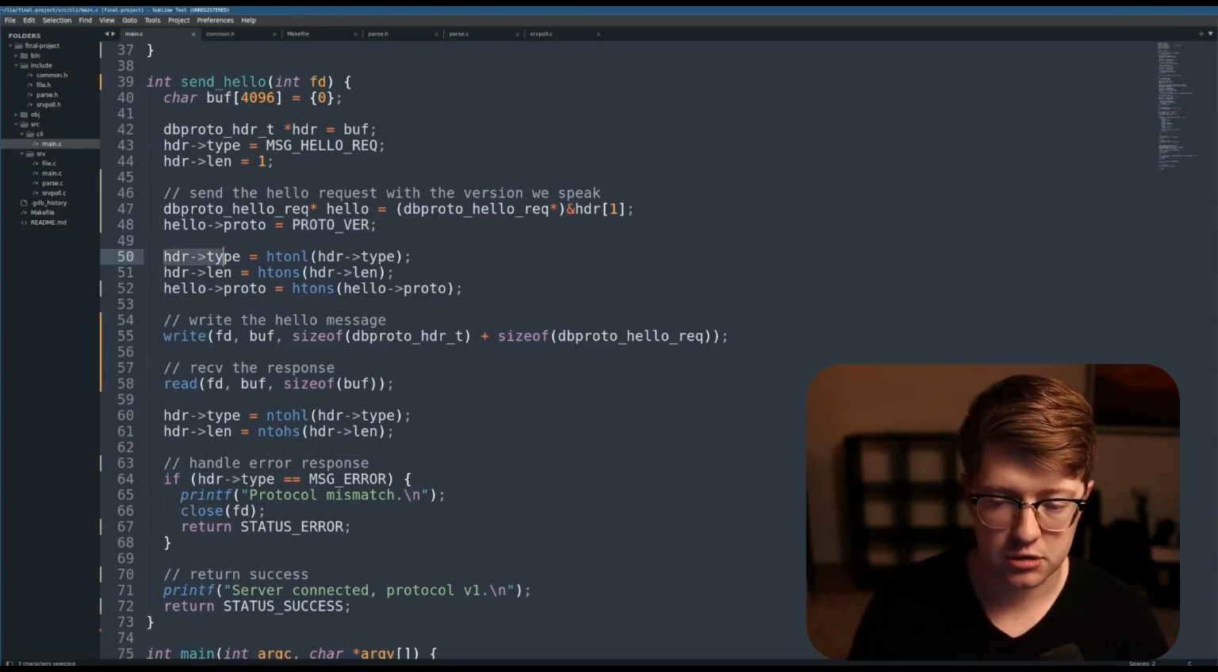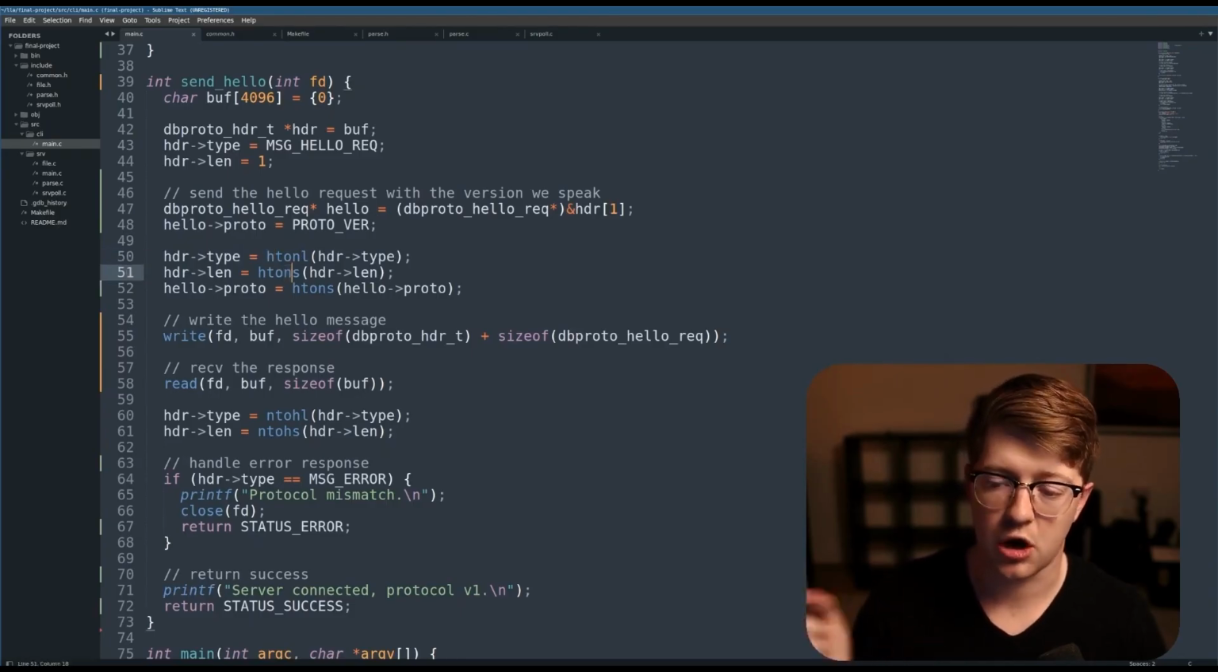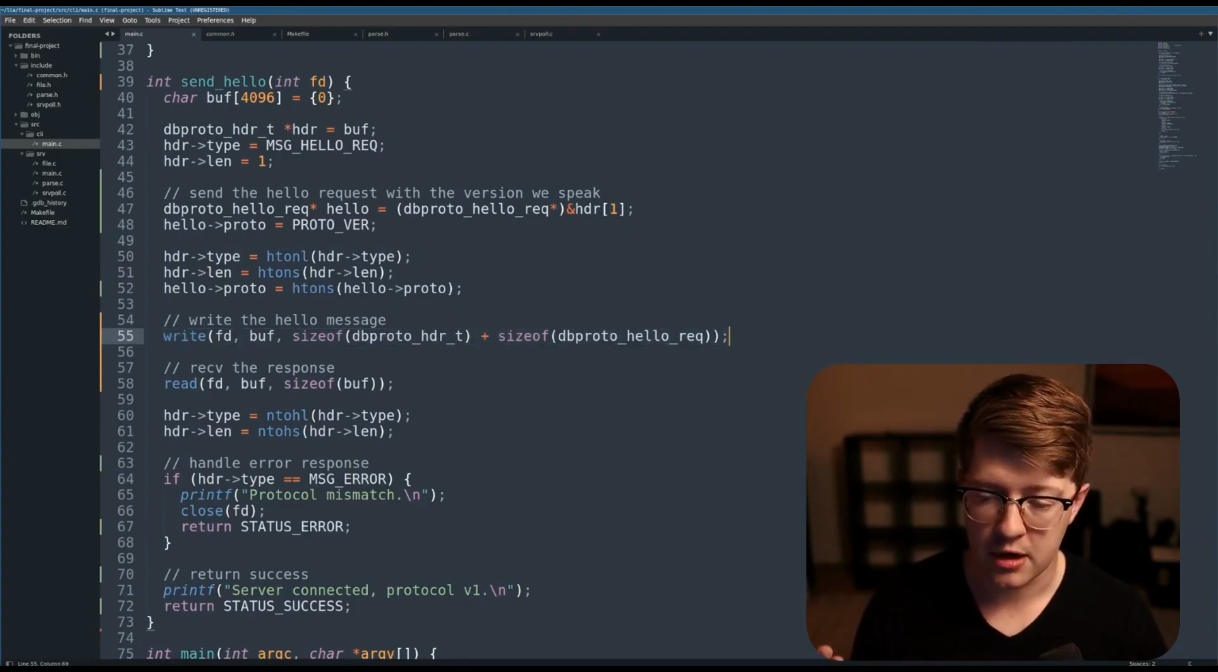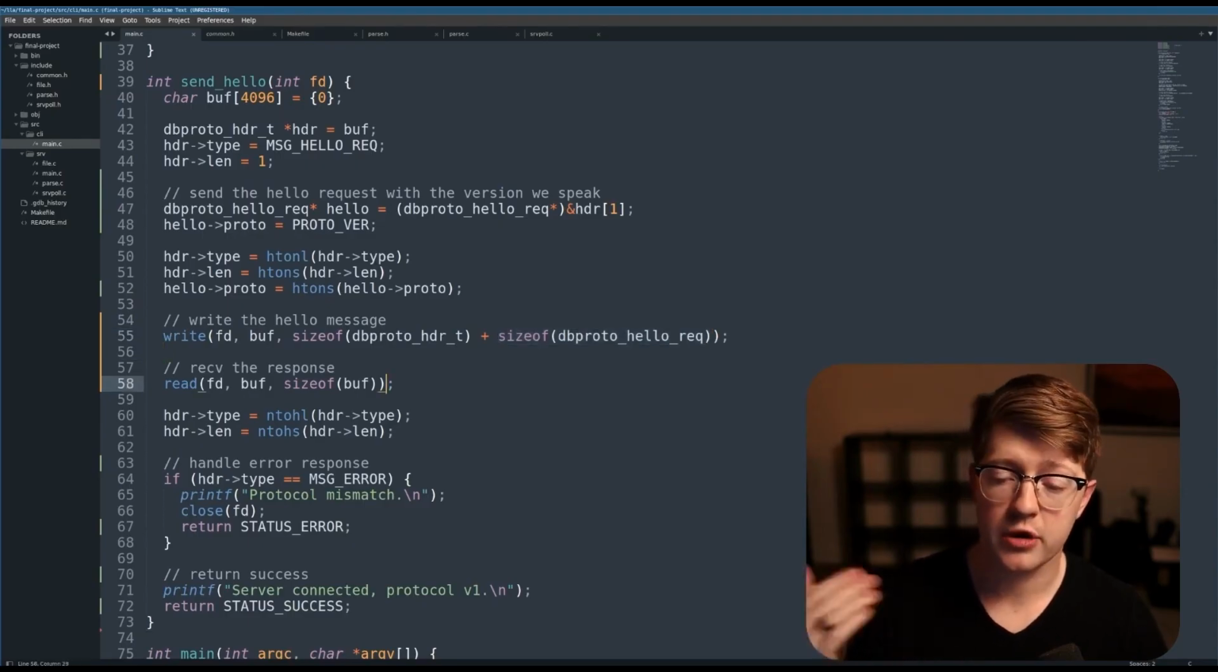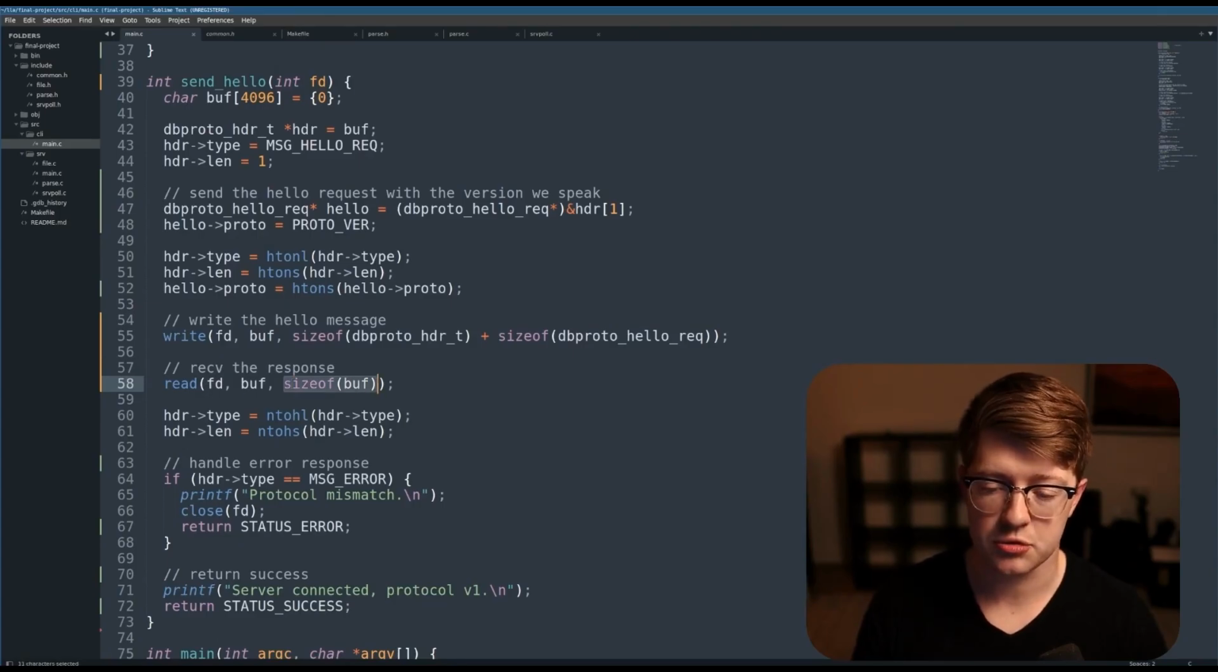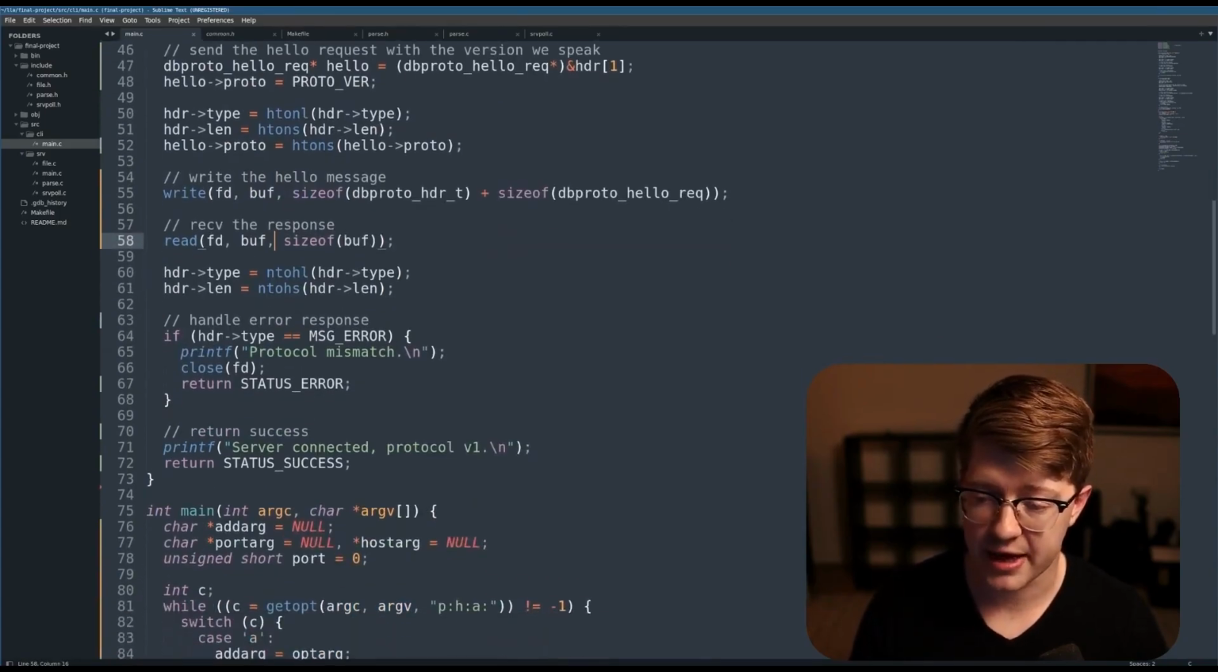And then we do the traditional network endianness. We have to take it from host endianness to network endianness for all of our elements. And then we write it on the wire. What are we writing? We're writing that buffer, and how many bytes we're writing is the size of a protocol header plus the size of a hello request. Very simple. And then we wait for a response. So we will receive up to sizeof buff, or 4096 bytes. And then we have to parse that out.